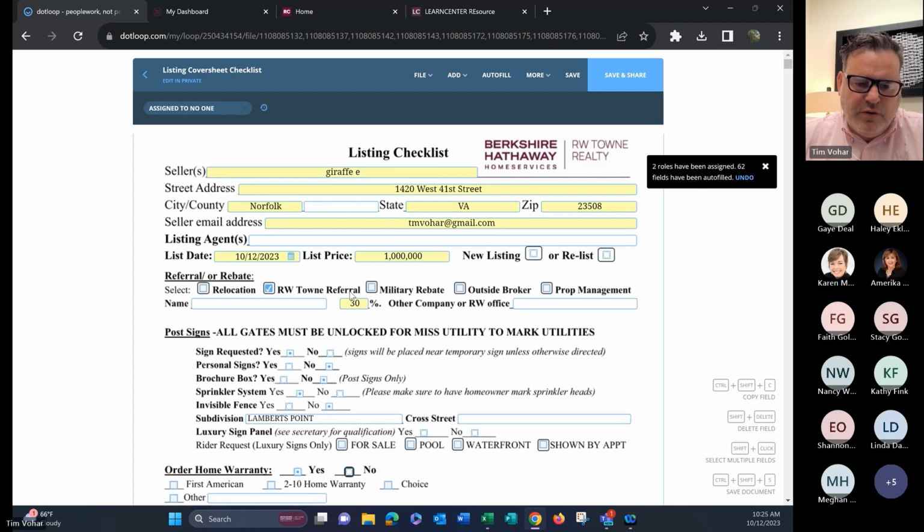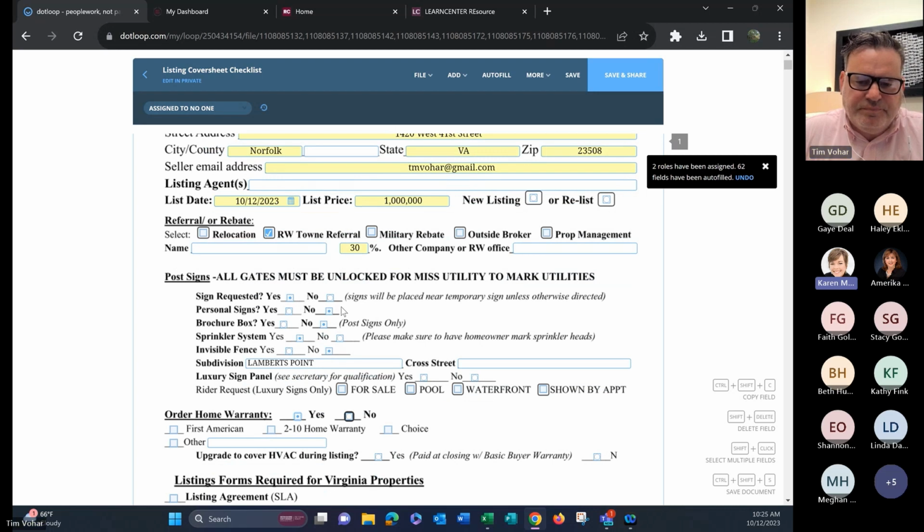That's correct. Or you can bring a brochure box and they'll come pick it up and put it on there. There will be an extra charge for that. Okay, and so once that's in there, then the admins will take care of making sure that that gets forwarded to the post sign people. Correct.